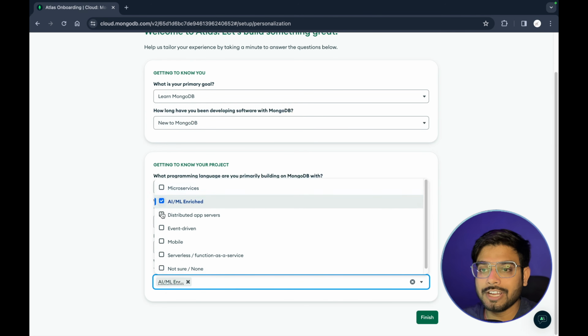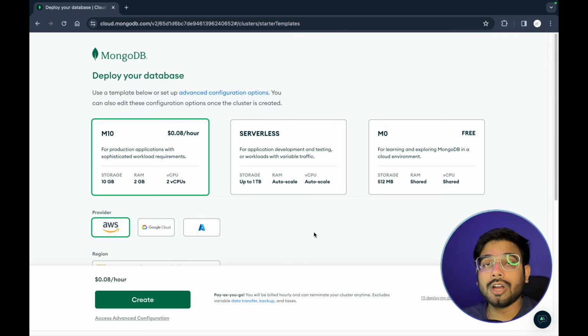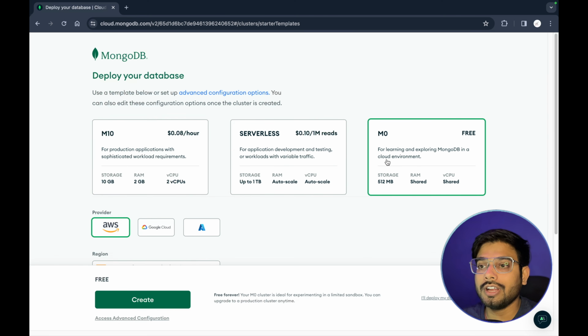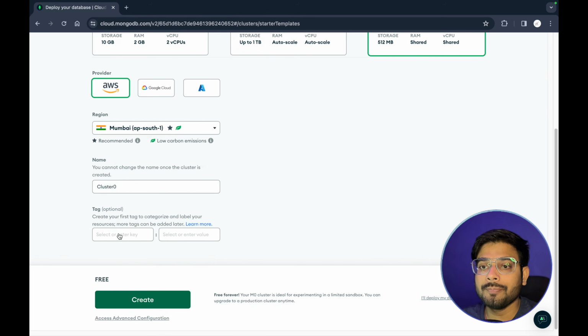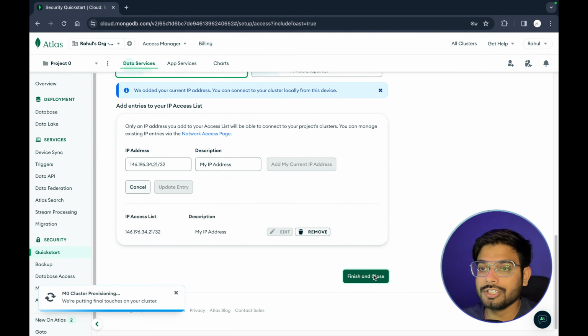So let's keep AI model for now and just pick anything. Now in this we are going to use this M0 because this is a free model, and let's go on this. From provider we are going to select AWS, and it will automatically select our region. Currently I'm in India, so it is showing here Mumbai. So yeah, let's give the cluster name. So we can pass here Viticoder, and I think it's all set. Let's create this cluster. We can simply click on this finish.